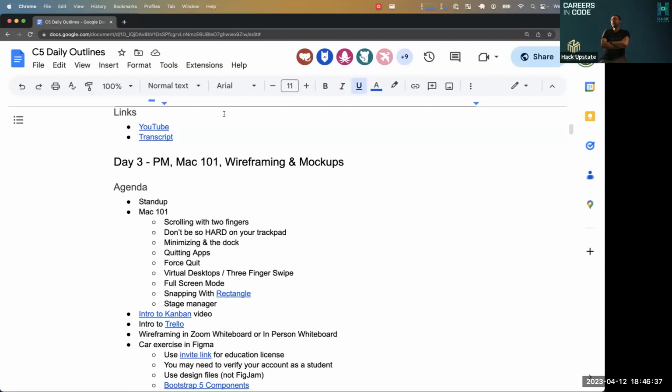So if you are a Safari fan or a Firefox fan, that's totally fine. Like I said, for the first couple weeks of class, I would recommend following along in Chrome. And then after that, if you're not a Chrome fan or if you're a multi-browser fan, that's totally fine.